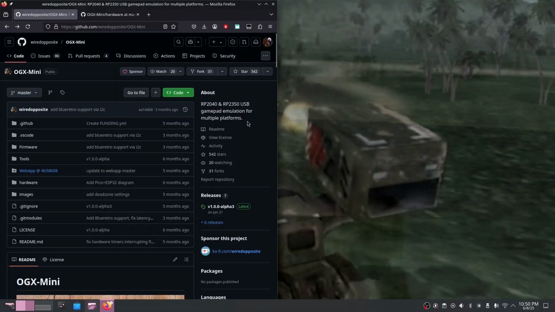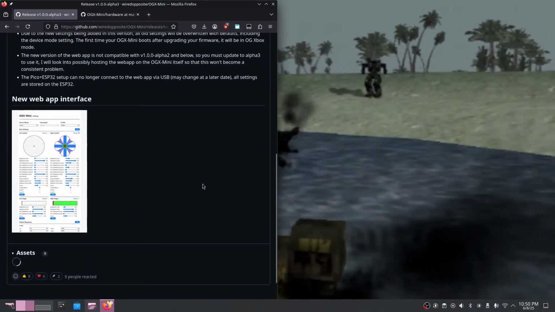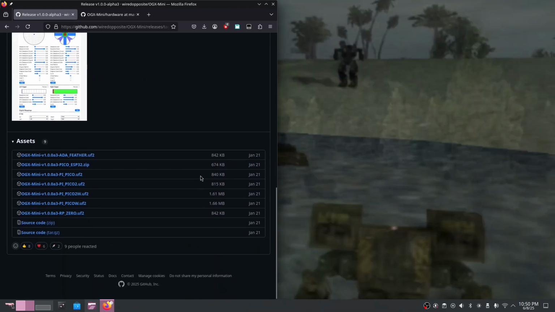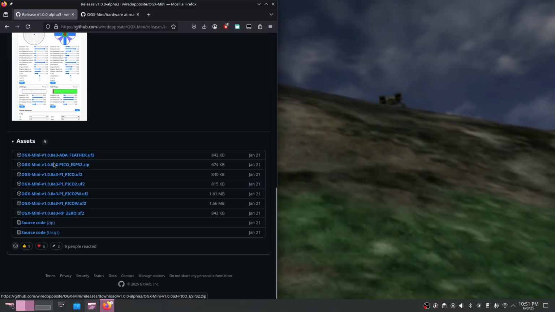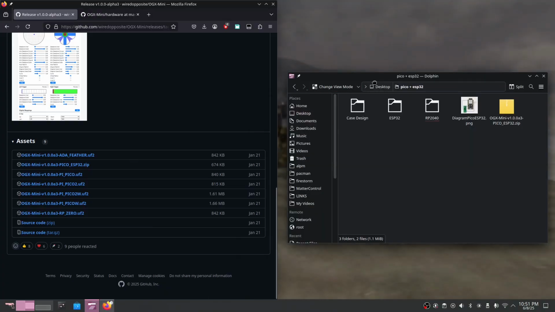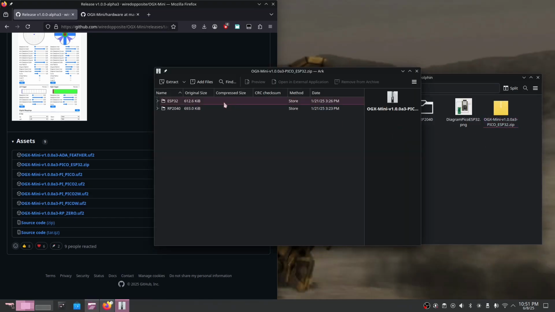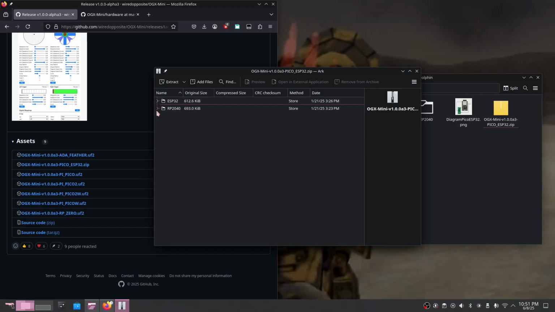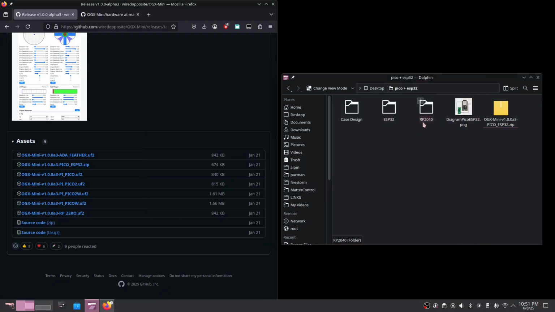So to get started, I'm going to head on over to the releases section on the GitHub page and scroll down to download the appropriate firmware. In my particular case, it's the Pico ESP32.zip here. I'm just going to click on the link and download that. Once we have it downloaded, you should get a file that looks something like this. Just extract it and you will have two folders. They will be called ESP32 and RP2040. As you can see, I already got those extracted.